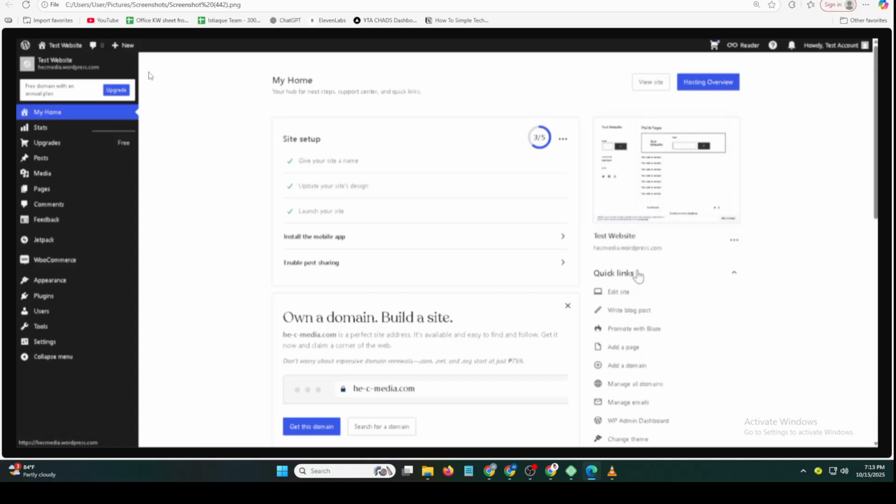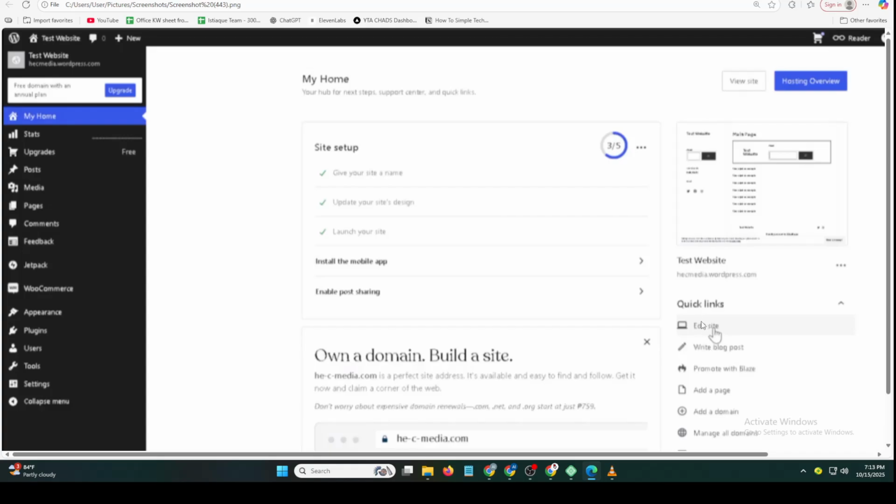Accessing the site editor. Next, find the Edit Site option in your Quick Links section. Click it and then choose the website you want to update from your dashboard. This will open your site editor where all the magic happens.